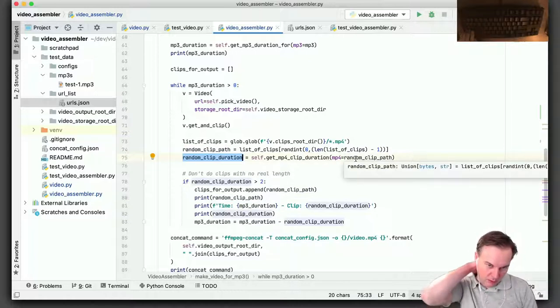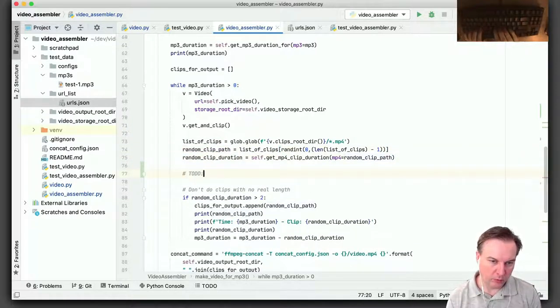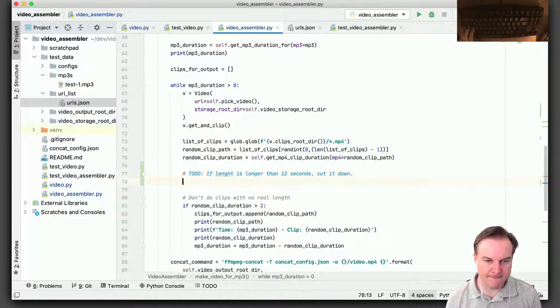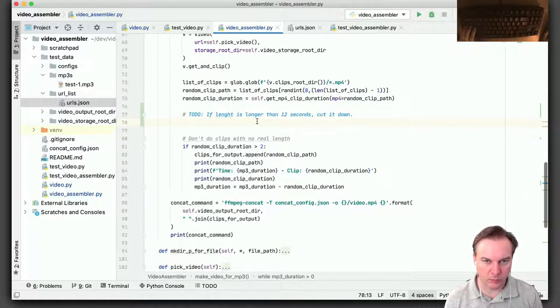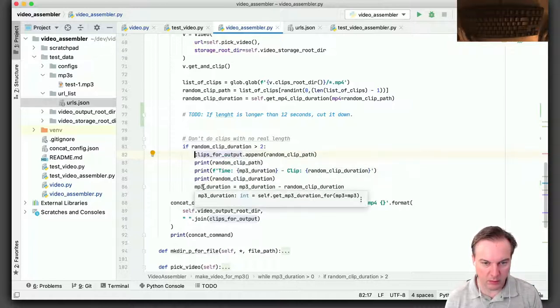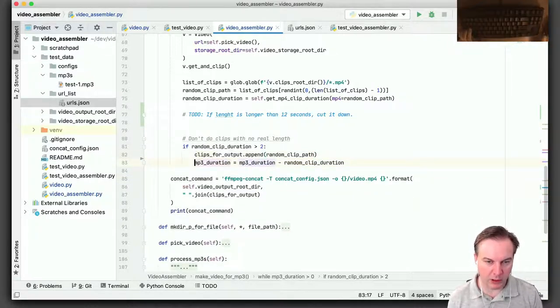And so here's where I want to make something happen. To do: if length is longer than 12 seconds, cut it down. Not going to worry about that yet, but that's a to do. So if it's longer than 2 seconds, we're going to put the clip output on the command that we're going to generate. This is all just printing that information.